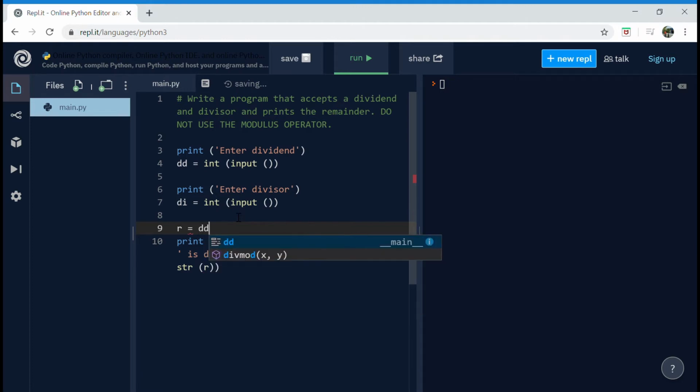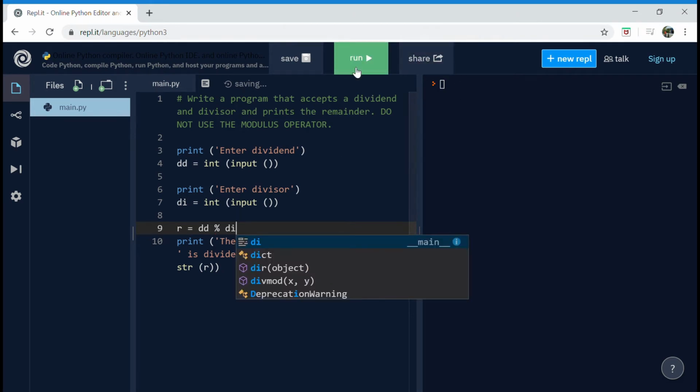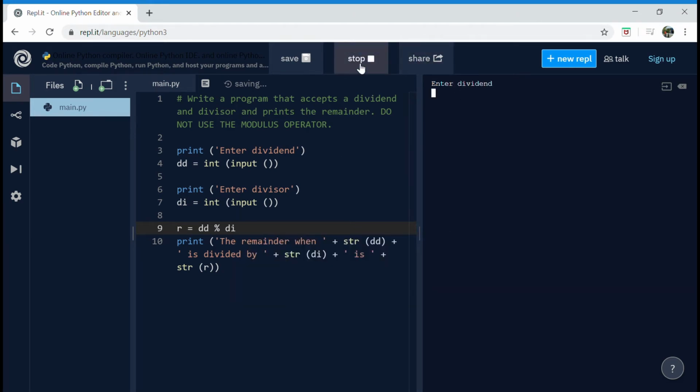We can just say r is equal to dd mod, and mod is the percentage sign, di, and this works. Let me just show you what I mean. So enter the dividend, I'm going to say 12, divisor is 5, and we get the remainder is 2. So perfect, this would perform what we need to do.